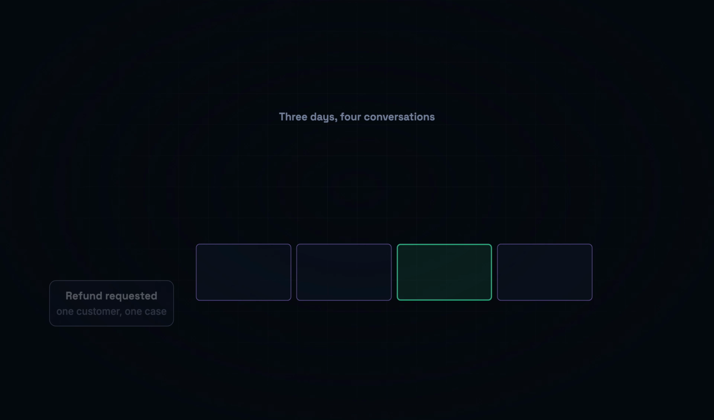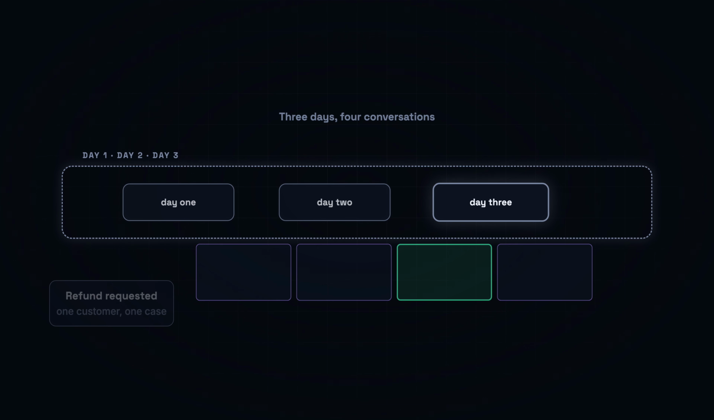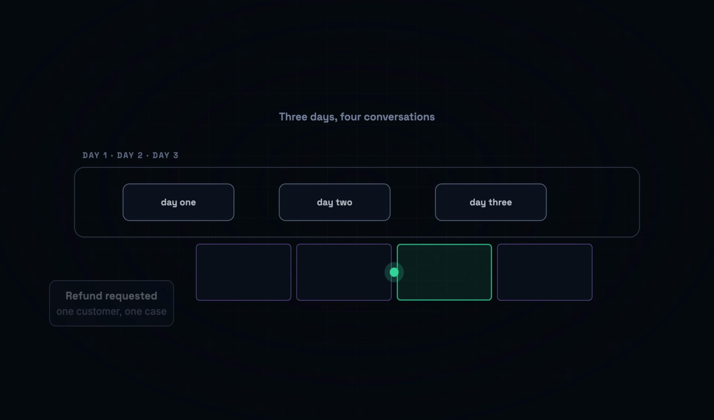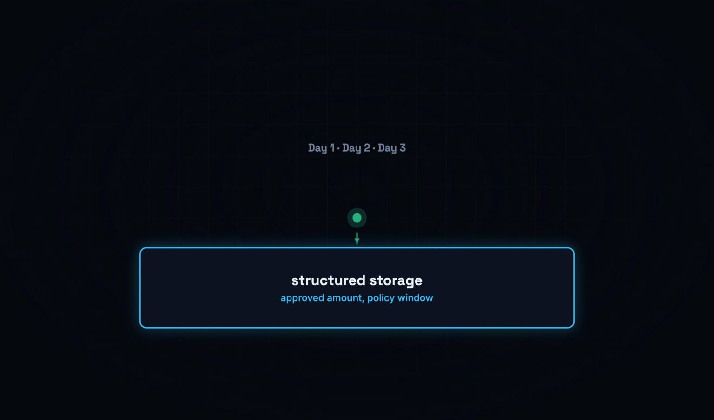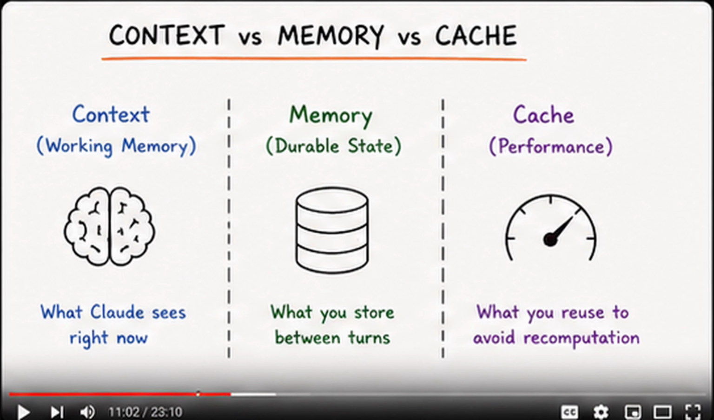Our refund case now spans 3 days and 4 conversations. The approved amount cannot live only inside the model's active context. Durable case state belongs in structured application storage. 3 systems are constantly confused.